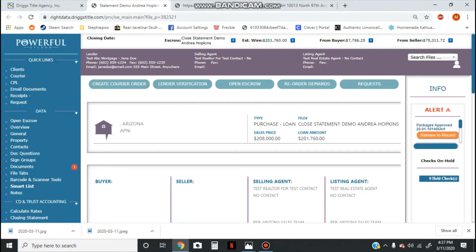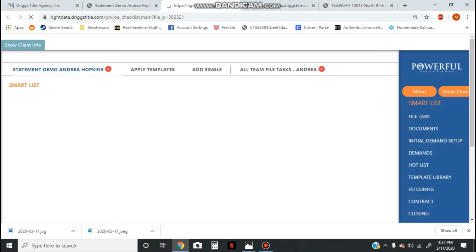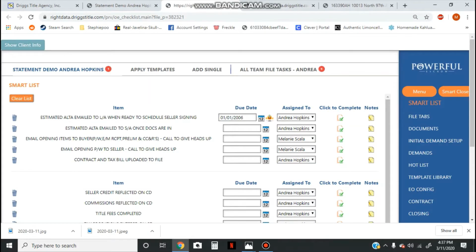Your smart list. When you're in the file, everyone should pretty much be familiar with this so far. On the left-hand side under data, you're going to click on smart list for your file, and I'm going to go over some of the links and gadgets we have in here. So this is your smart list. This is a fake one, so all my dates aren't in there.